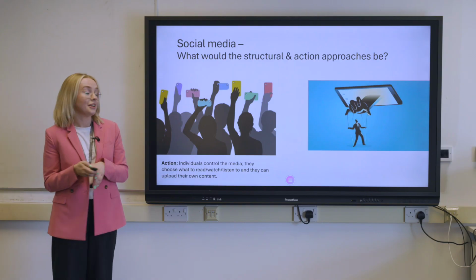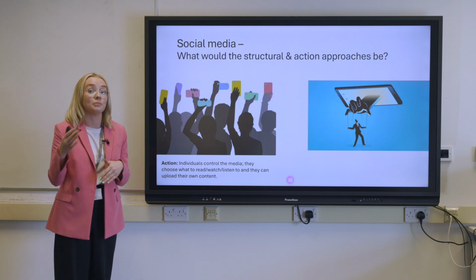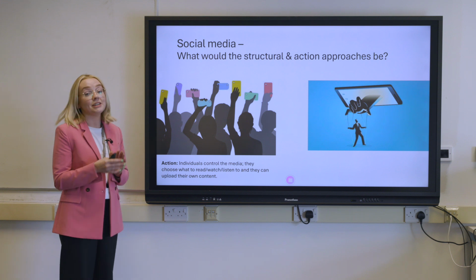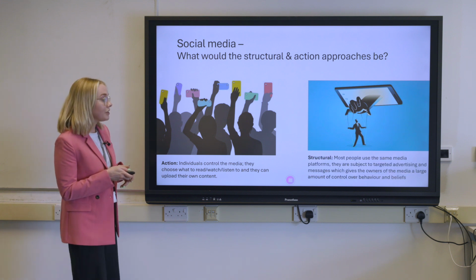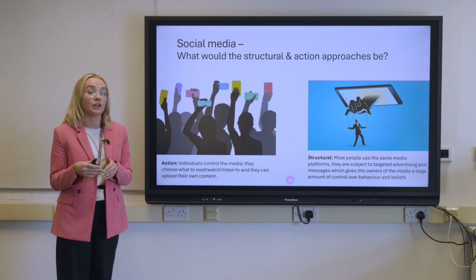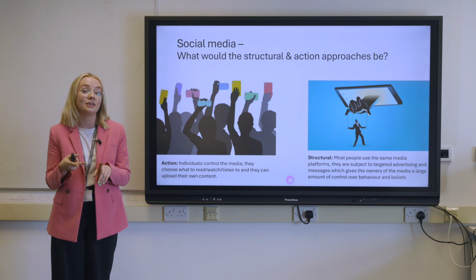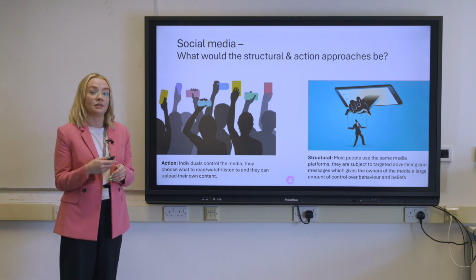Okay, so action theorists would argue that individuals control the media. Remember what I said at the start, you can upload content and you can share content, you can interact with it. So they would say that individuals have a lot of control over the contents of social media. On the other hand, structural perspectives would argue that actually it's the people who own the media who control what we see, what we view and what we think. So they would argue there's a lot less free will within that.